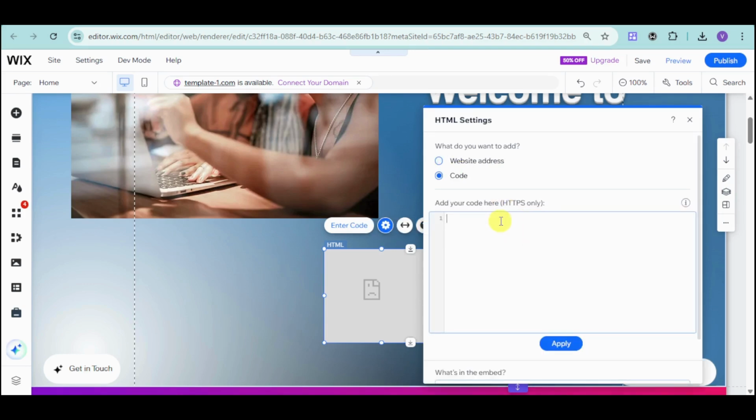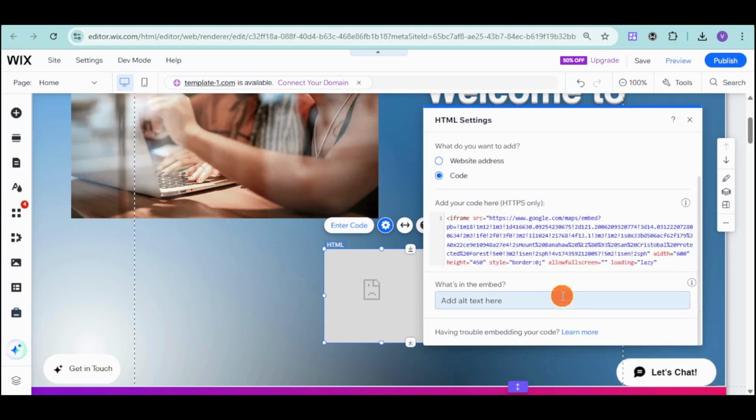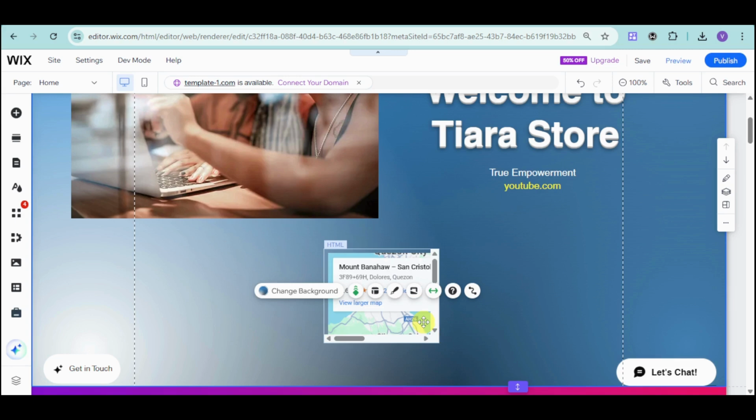Make sure that it's HTTPS only because it only actually accepts that kind of code. After you have done that, click onto this apply option. Let me input right here code. Click onto this update and you can also input right here an alt for that. So as you can see, it should appear right here after you have inputted and maximized it.